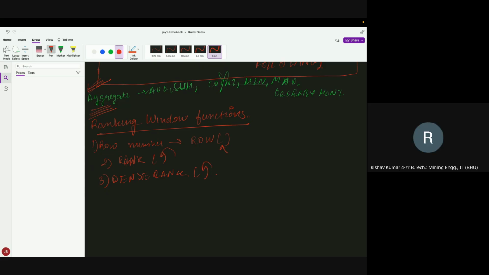Think. Because we are already ordering by. I said order by is necessary. Wait, I ran too far ahead. First let's talk about what these ranking window functions actually mean. Clear? So what do you understand with the term ranking? It has to be a priority, some kind of order.